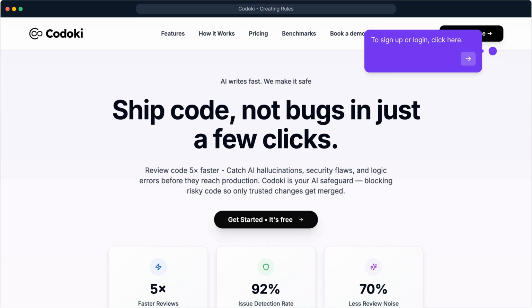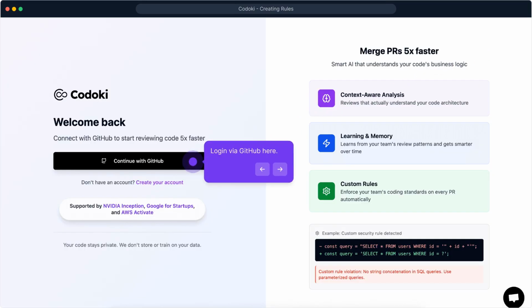To log in, click here. Once you're on app.codoki.ai, simply click Continue with GitHub to log into your dashboard.